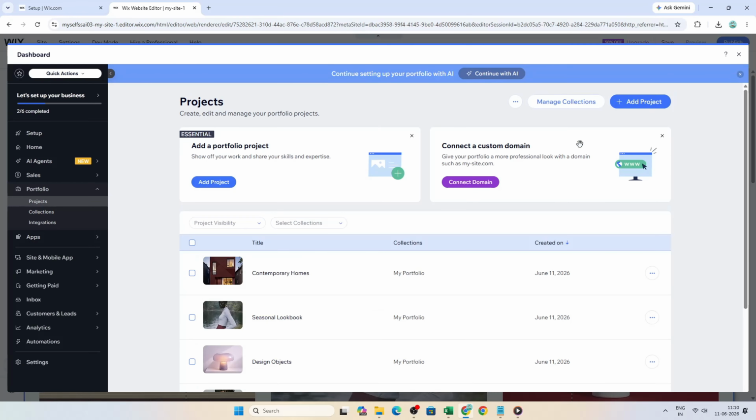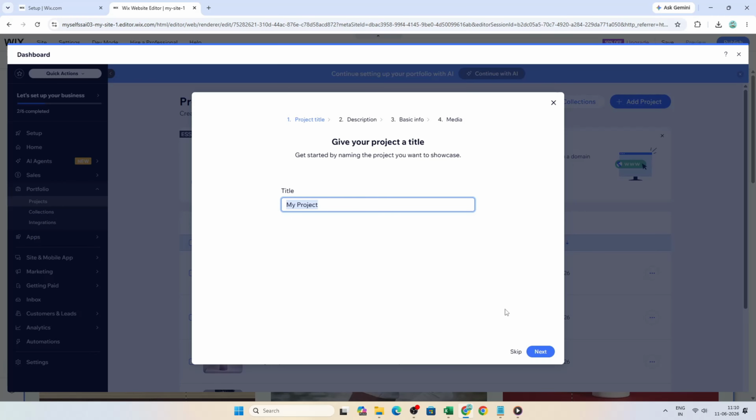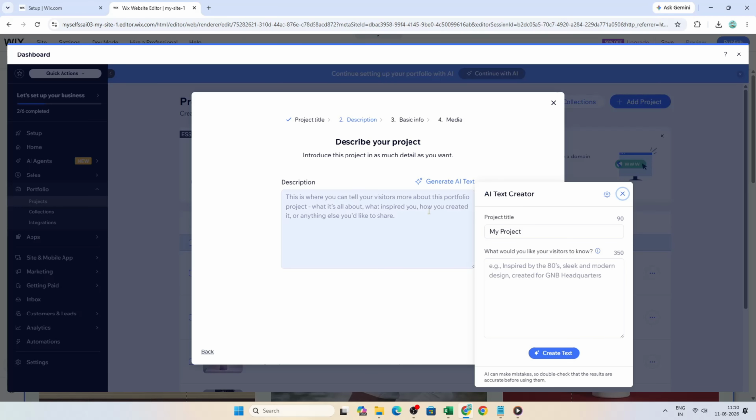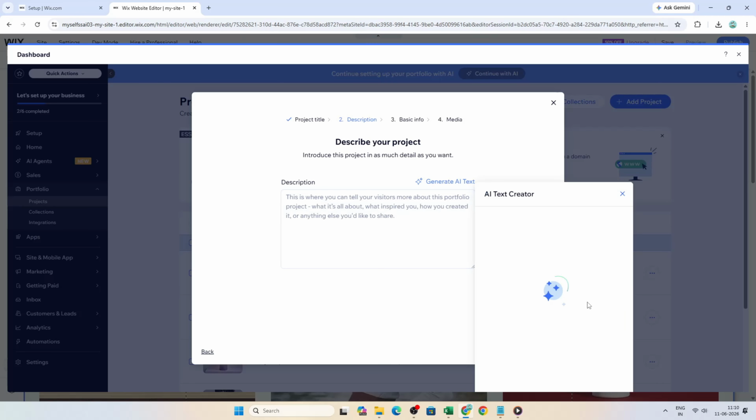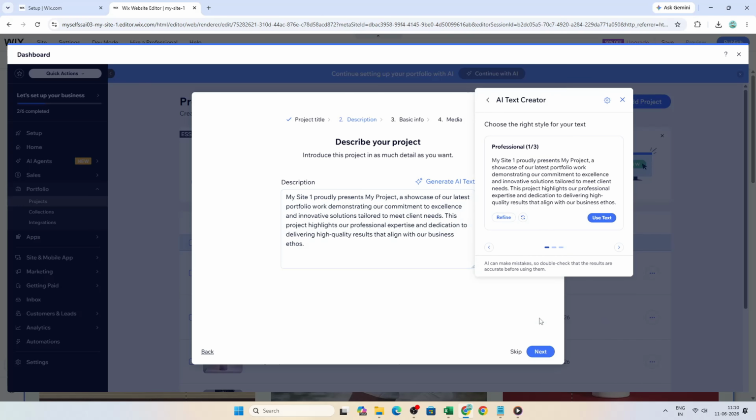Inside the project dashboard, click Create New Project. Now you can start building out your work. Add a clear project title and a short description. If you want, Wix can help generate descriptions for your work, which can be useful if you want a strong starting point. You can also add important details like the project type, date, and location.